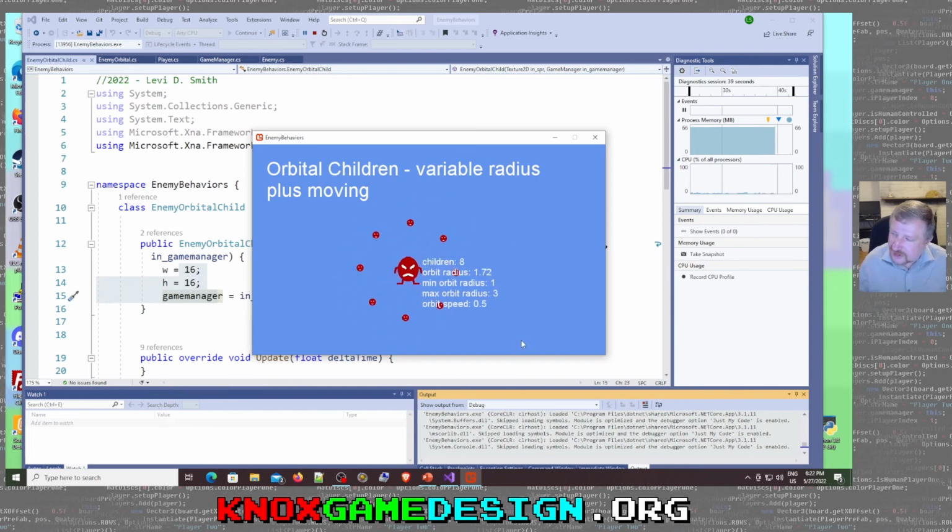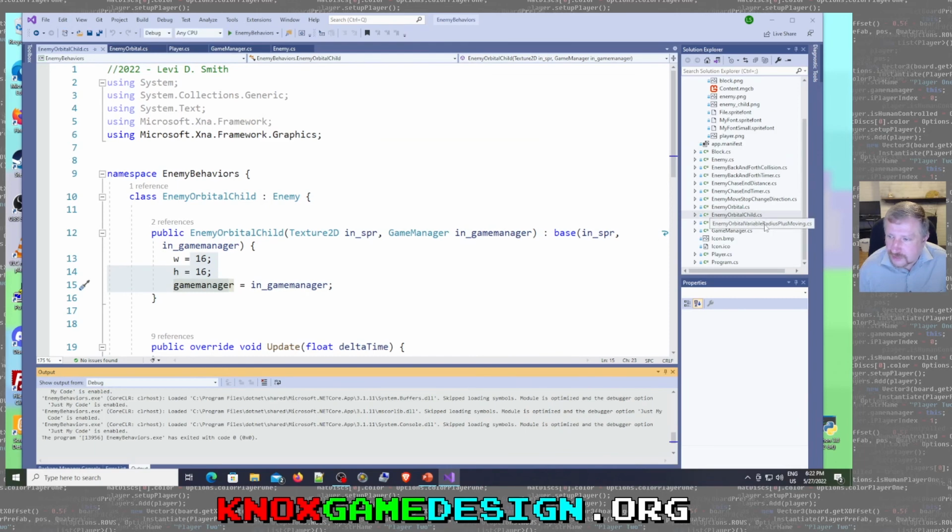And I also went in and added the bouncing from, going back to the first example, moving left and right based on a timer. So just to give it a little bit of movement right there. So yeah, orbital children, variable radius plus moving. So that's the last one that I have.